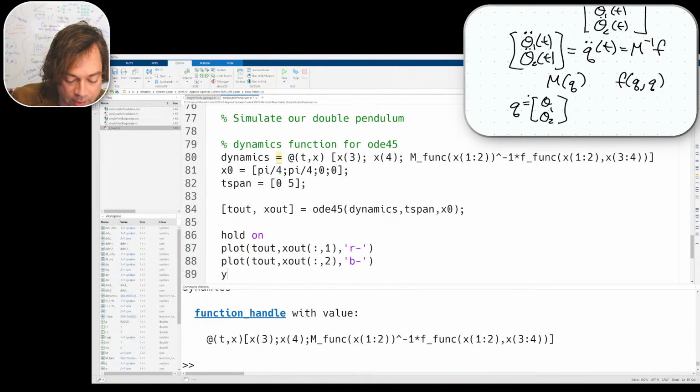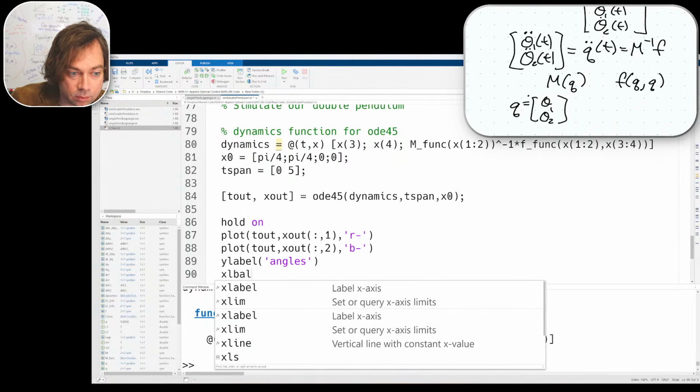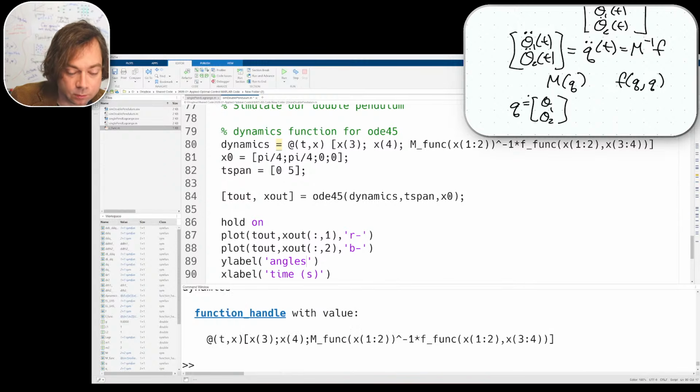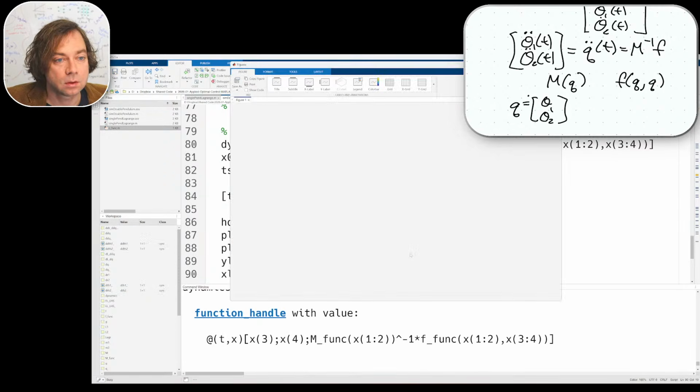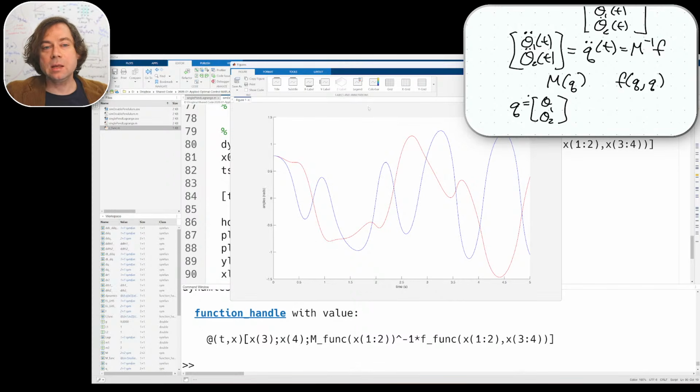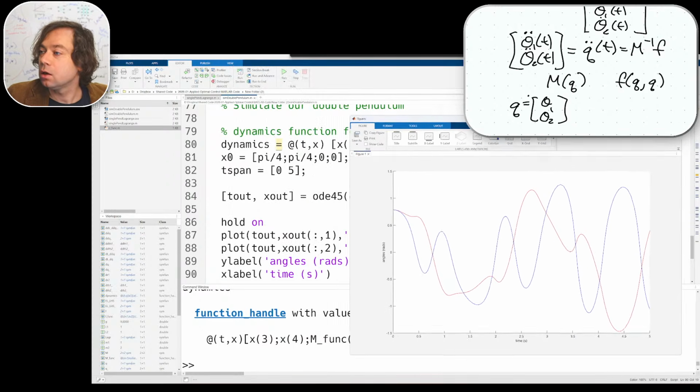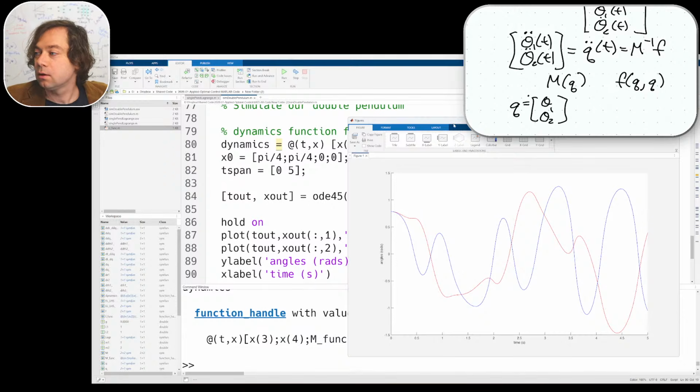Okay, I'm just going to say y label angles and x label time in seconds. And this is in radians. Does this work? Let's run it and find out. Holy bananas. That looks like a double pendulum swing to me.